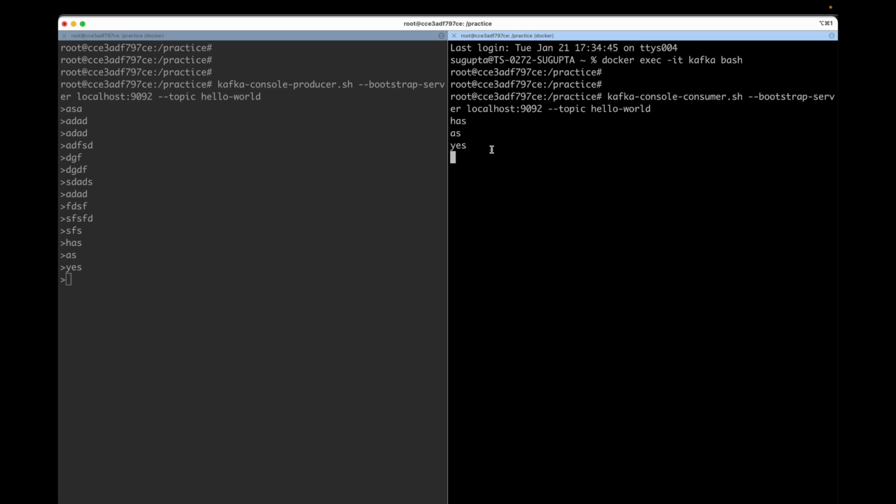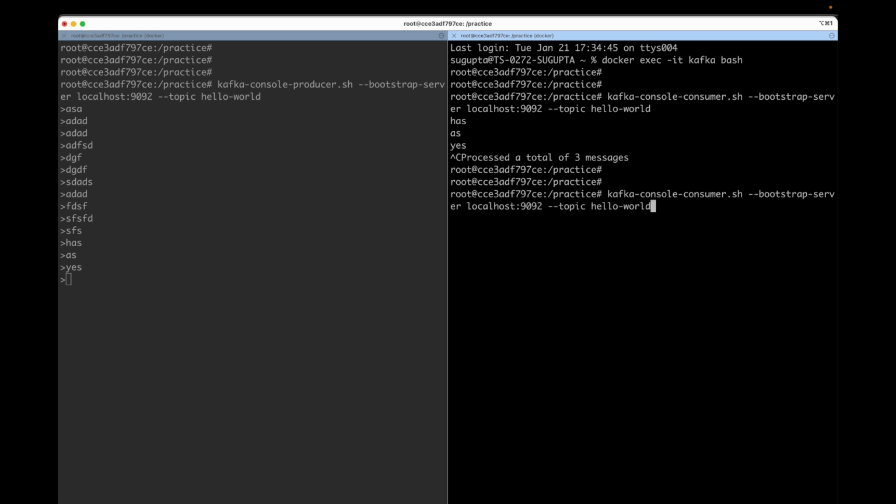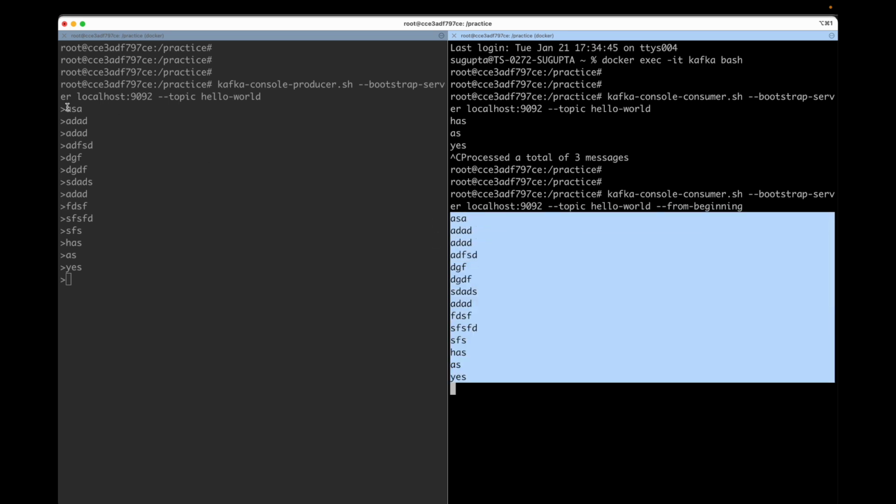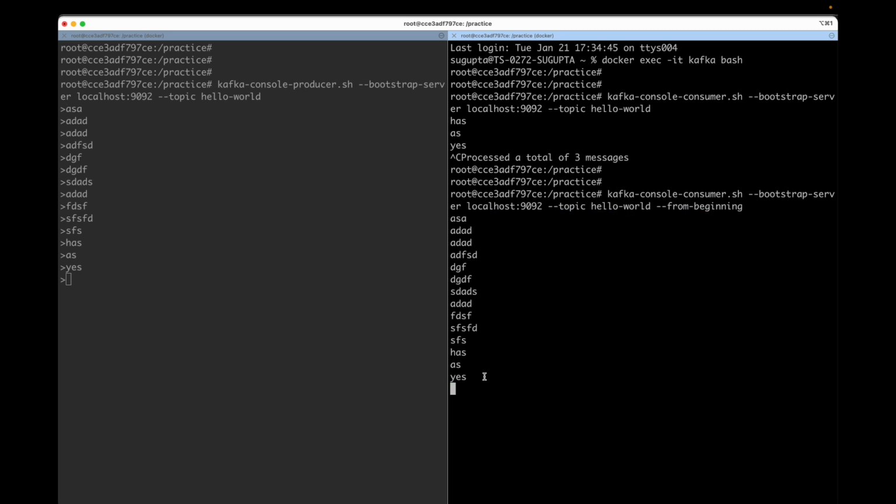Now you would argue, what if we want to consume the old messages as well? How can we do that? There is an option provided by the console consumer, and that option is from-beginning. There could be multiple parameters, but this is one of them. Now if I do it this way, you will see we get all the messages. So this is how we would get all the messages from the Kafka consumer.